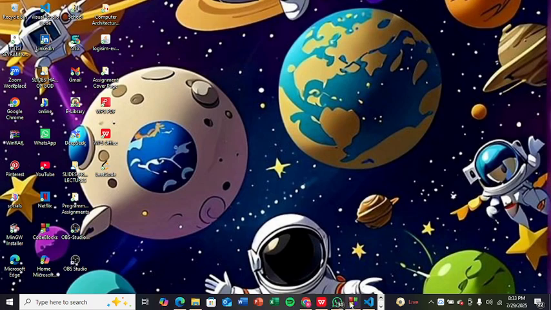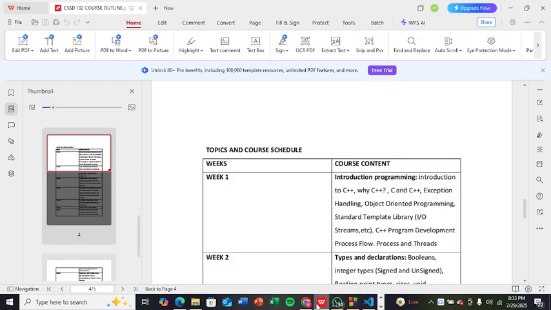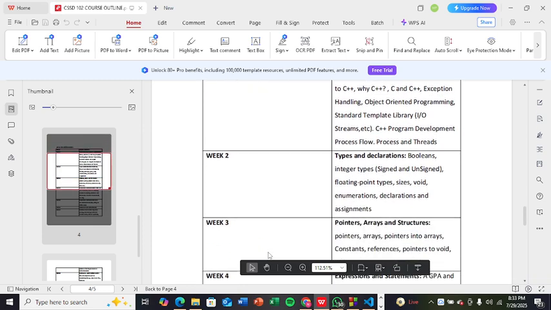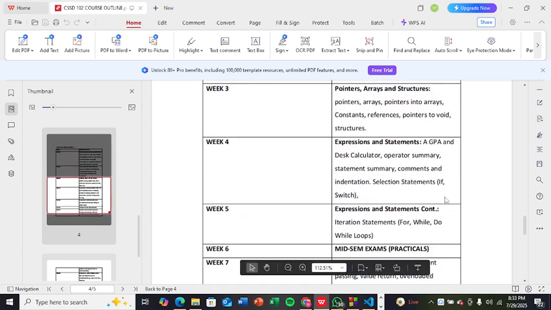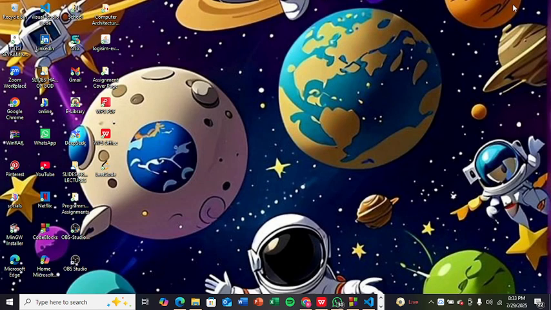Let's look at our next topic. We are on lecture 4, or week 4. Today we will be talking about expressions and statements. We have the GPA calculator, the disk calculator, operator summary, statement summary, comments and indentation. Then we have selection statements, if and switch. So let's get right into it.